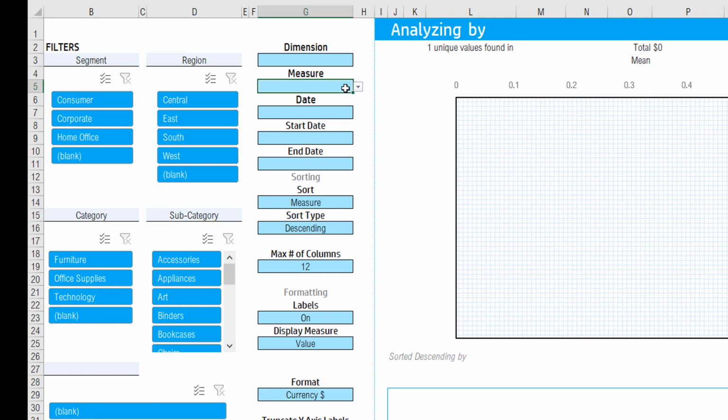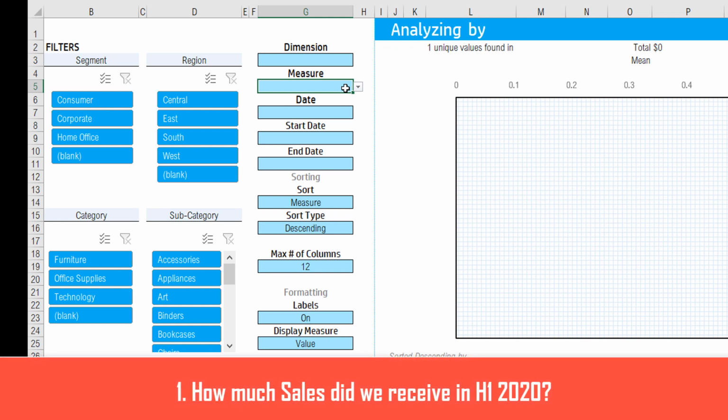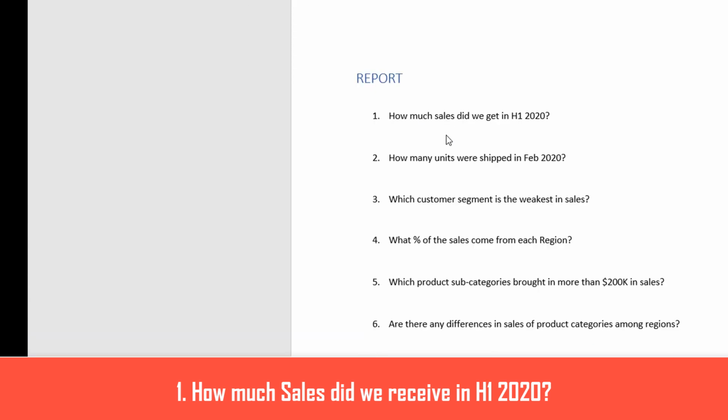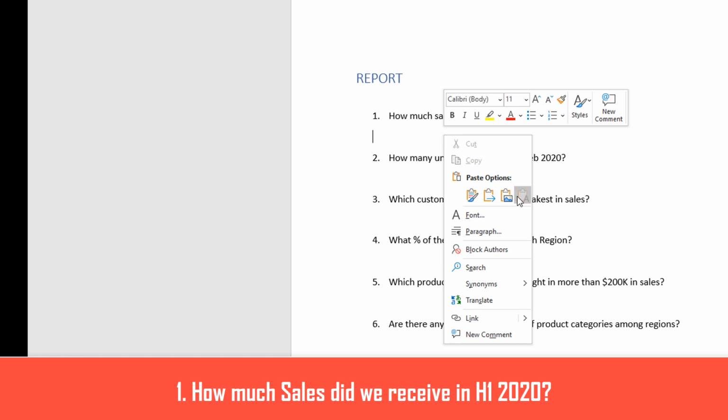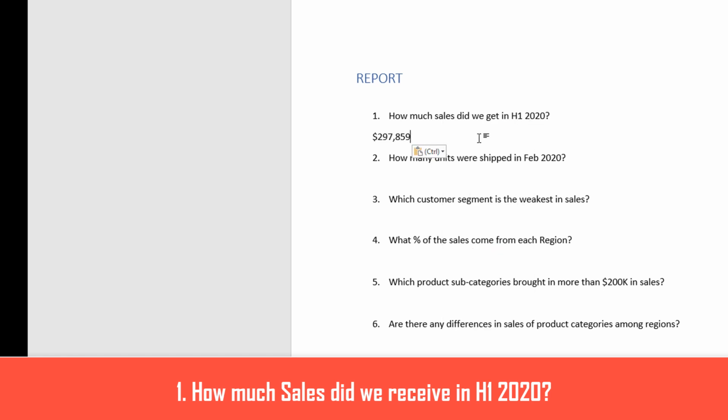Let's take the first question. How much sales did we receive in the first half of 2020? Sales is what we want to measure, and the order date is the date we want to use. The date filter here is January 1st to June 30th because it's the first half of 2020. As soon as I've done that, you can see that the total here is calculated for me, and that is 290. I'm going to just copy this, paste that here and leave it like that. So that's the answer to that question. I'm going to save it.